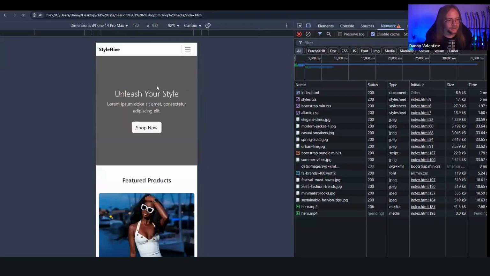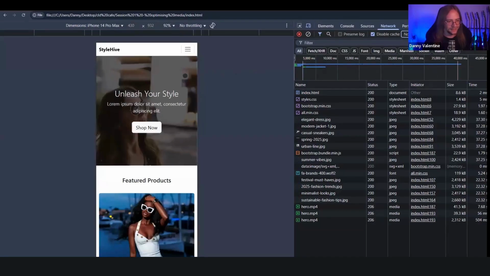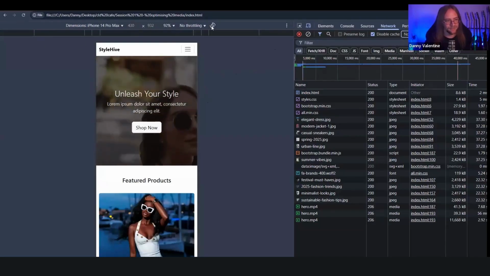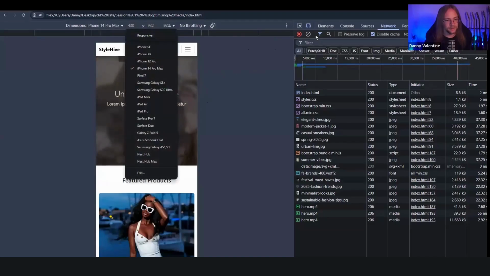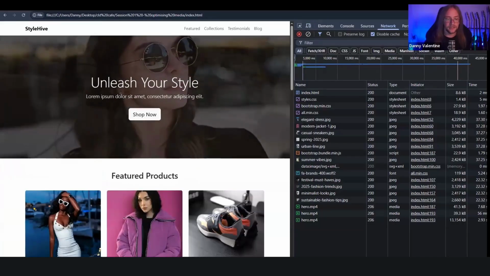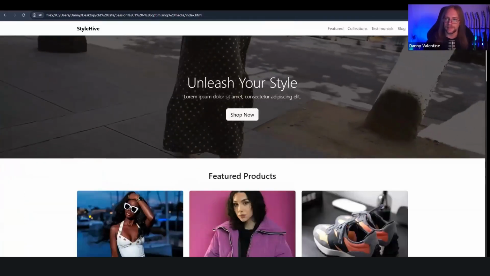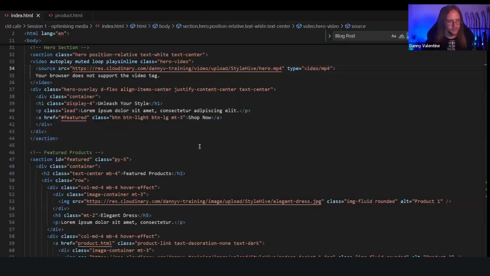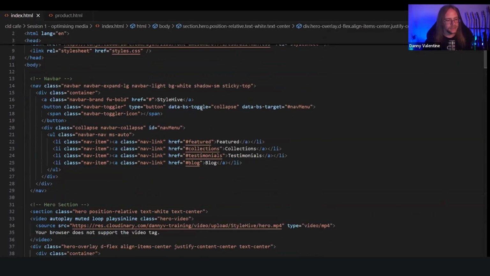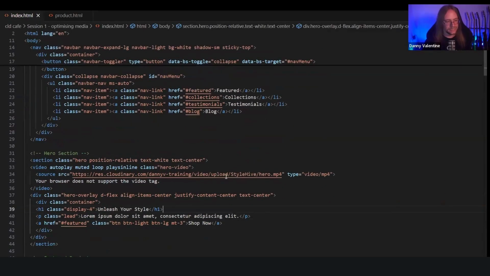So if I remove the throttling, you'll be able to see for yourself. There we go, we do have the hero video working. So what we'd like to do is apply some optimizations to improve the overall experience. I'm going to go ahead and open up the page source. The first thing I'd like to do is optimize that video, because that is the largest element on the page.